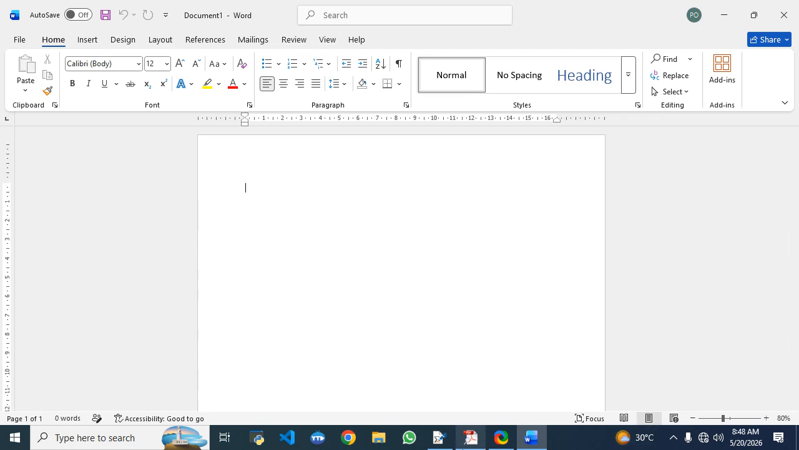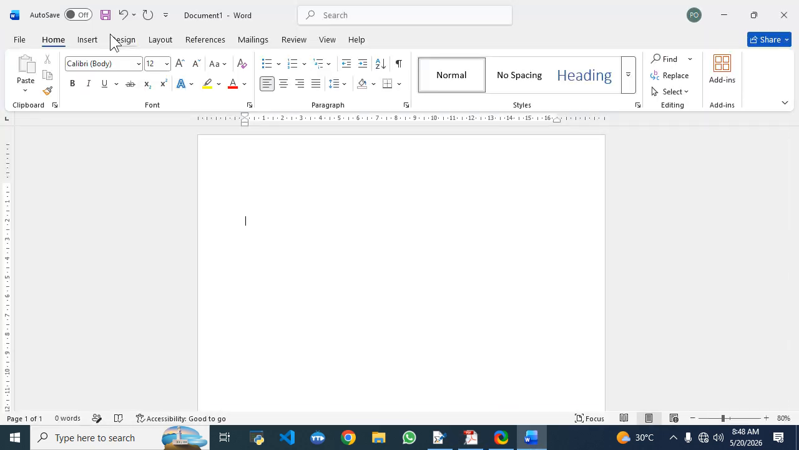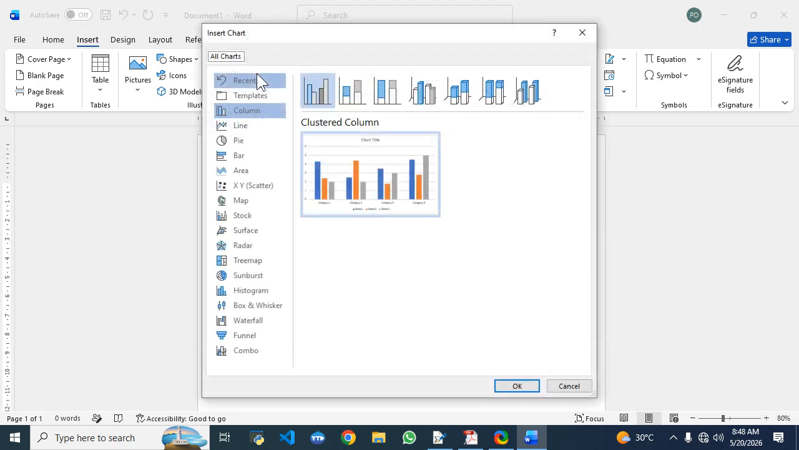After that, number 2, you've been told to insert a simple chart. So for you to insert a simple chart, you simply go to insert chart. Simple charts are cases like column. Are we together? Then you will be entering this data given here: Monday 10, Tuesday 15, Wednesday 7, Thursday 12, Friday 18. For you to insert a simple chart, you go to insert, then you go to chart. Are we together? Yes. You click on chart.